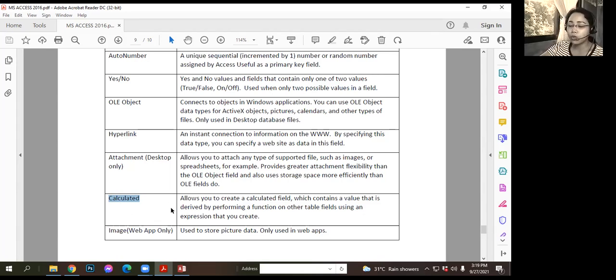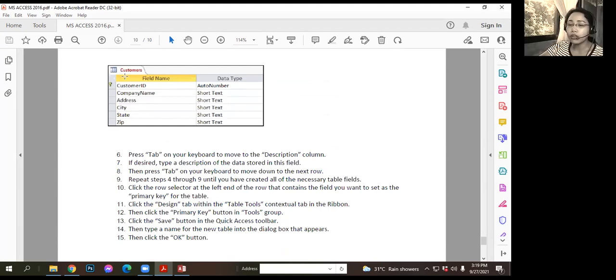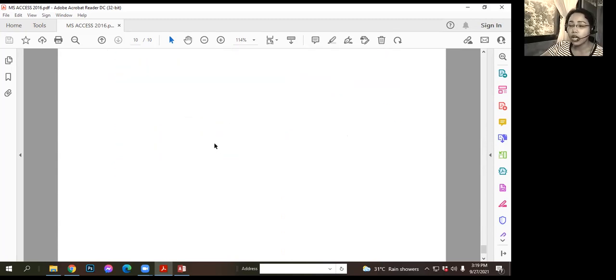Okay? So, this is the example of tables that you can create on Access. So we have the customer ID. So auto number yung nakalagay sa kanya para incremental. And then company name is short text, address short text, city short text, state short text, zip code is short text. Okay, so when done, click OK.